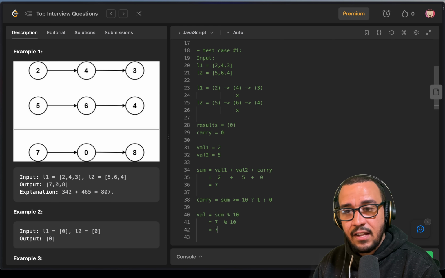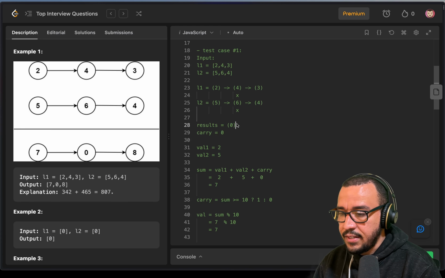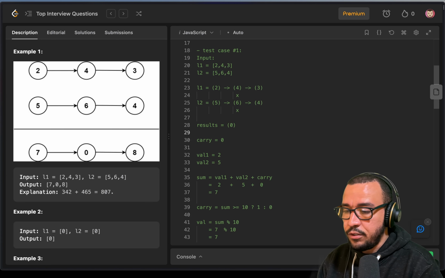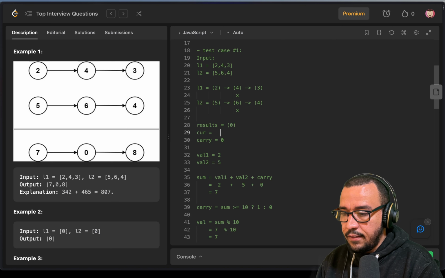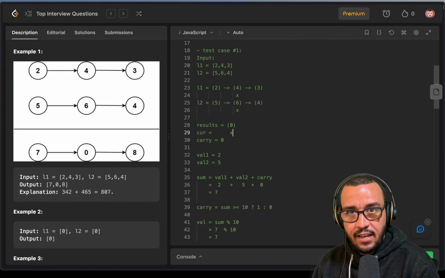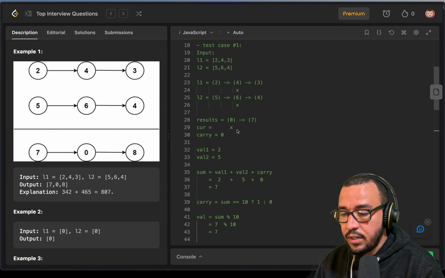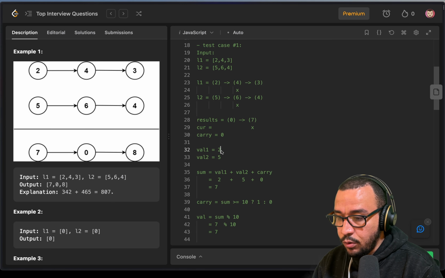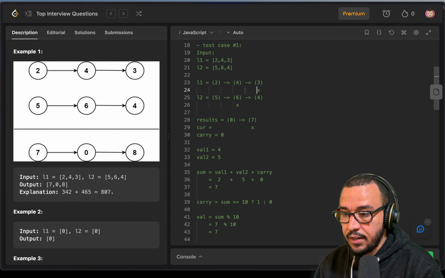And now that we have the value, we can come up here and set a result. Because we're dealing with list nodes, we're going to have to do the same thing where we set a current, and that current will start at the head of our result. Current.next, we're going to set to our value here of 7. And then once we have that 7, we can move current to .next. And we continue. Value is 4. Once we set it, we can move to the next one. Value here is 6. Once we set it, we can move to the next one.